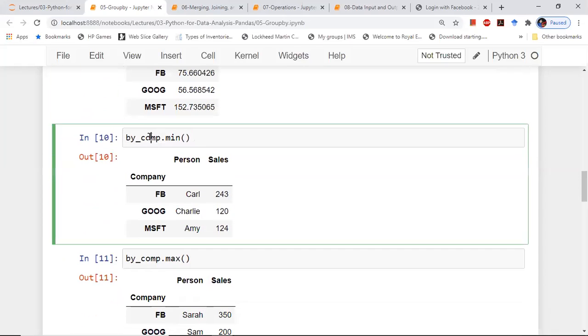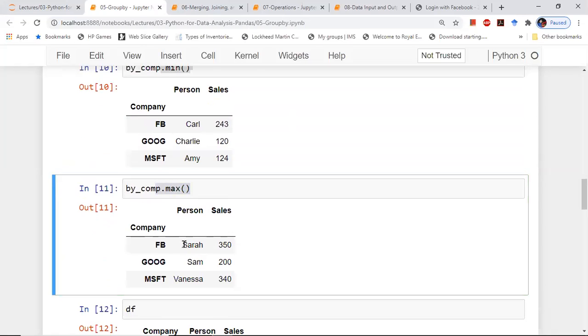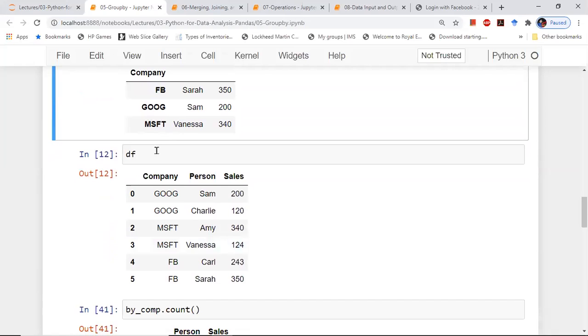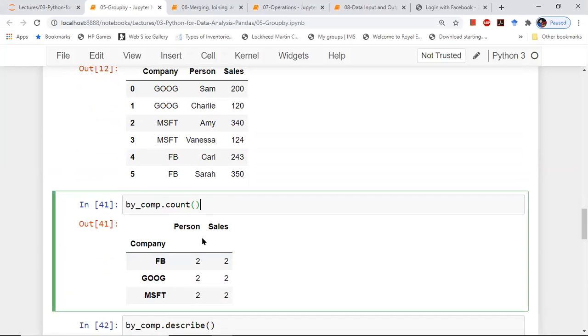Then what is the minimum? Group by company minimum sales. It is like this: Carl, Charlie, Amy. By company, what is the maximum sales? It is like this: Sarah, Sam, Vanessa. Now by company, what is the count? So count is, we had 2 persons, sales 2. Google has 2 salespersons, the sales has 2, like there are 2 values. So I'm getting the count.